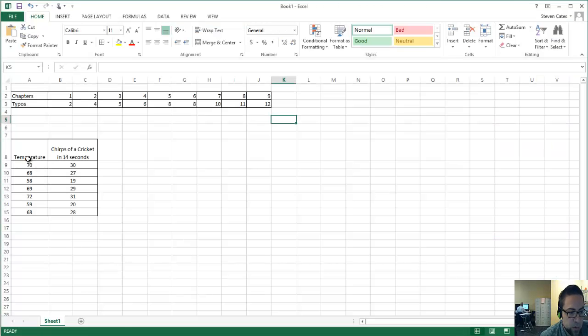So this is temperature to the chirps of a cricket in 14 seconds. Now the Farmer's Almanac says that if you count the number of chirps of a cricket in 14 seconds and add 40 to it, you can get an estimate of the temperature. So is that a functional relationship? So let's take these values.